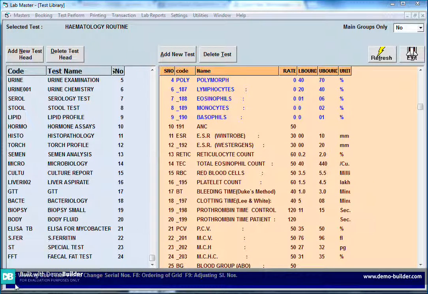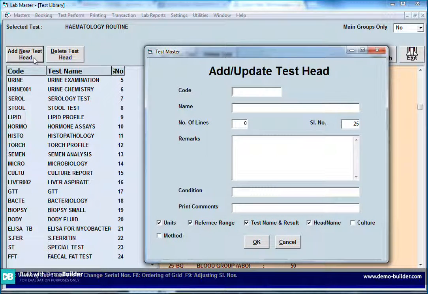First, let us create a new test head. Click on add new test head. Now let's say it's kidney function test. We can type the code, kidney function test. Now we'll have a detailed discussion about the parameters.